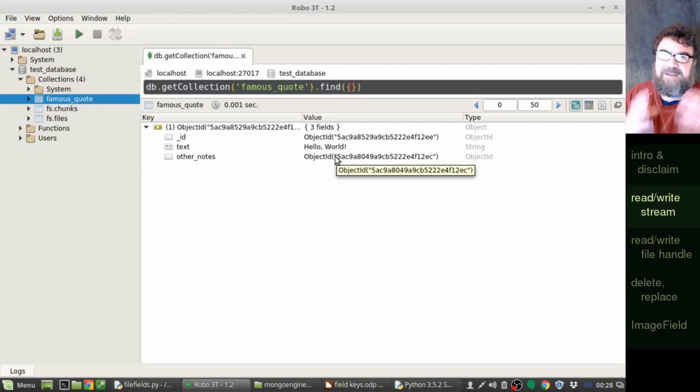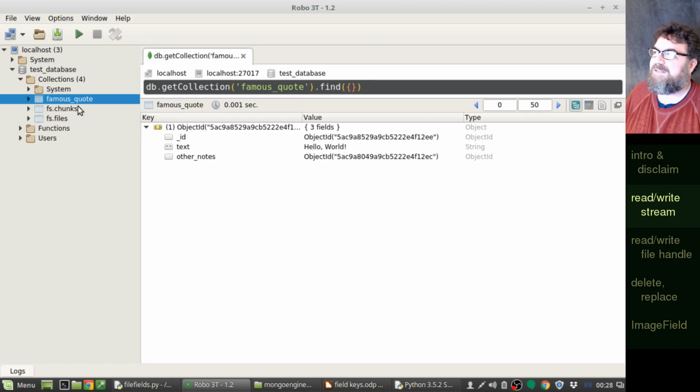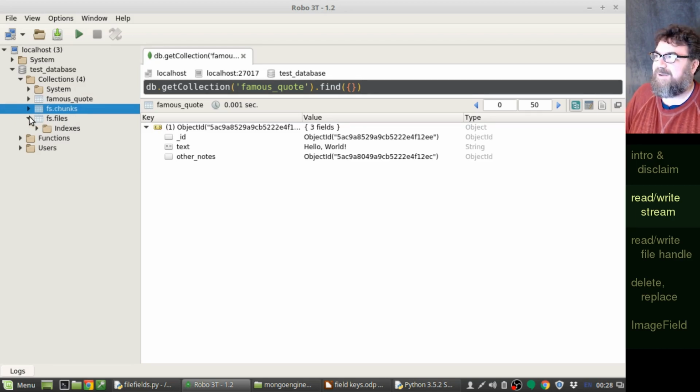It doesn't actually contain the file itself. And that's important because you have a limited size you can put into the JSON document. I think it's 16 meg. So the file itself isn't stored in the document. Instead, you'll see there's two new collections created here. One called FS Chunks that actually contains the body of your document, and then FS Files, which contains indexed information about it. Let's go ahead and open this up.